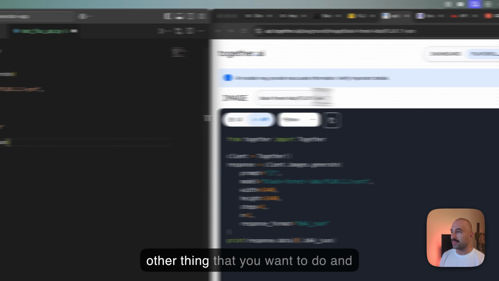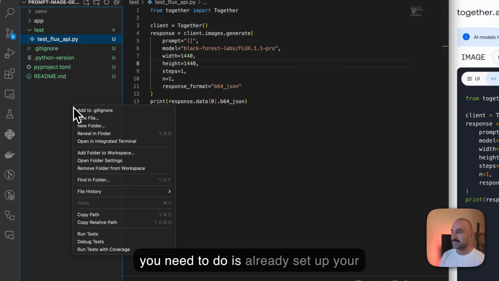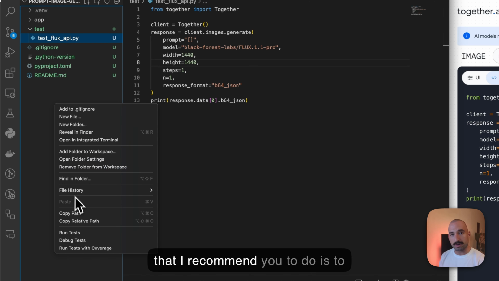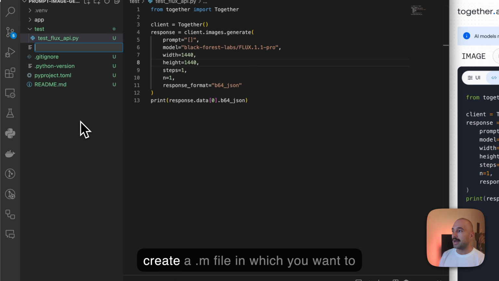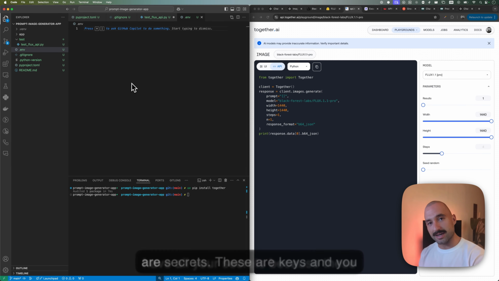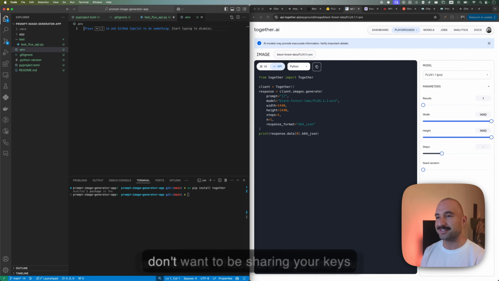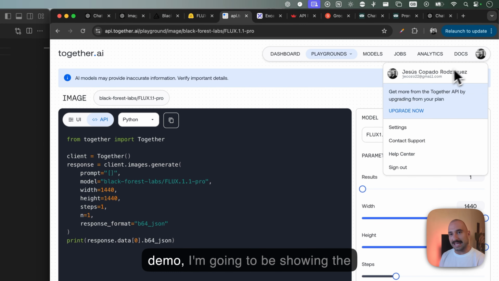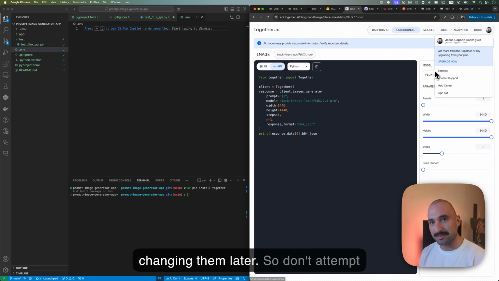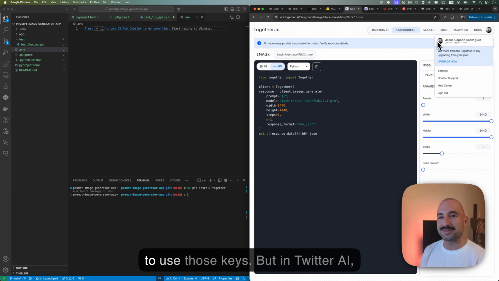The other thing you need to do is set up your environment. I recommend you create a .env file in which you have all your secrets, because these are keys, and you don't want to be sharing your keys with other people. Today in this demo I'm going to be showing the keys because I'm going to be changing them later, so don't attempt to use those keys.